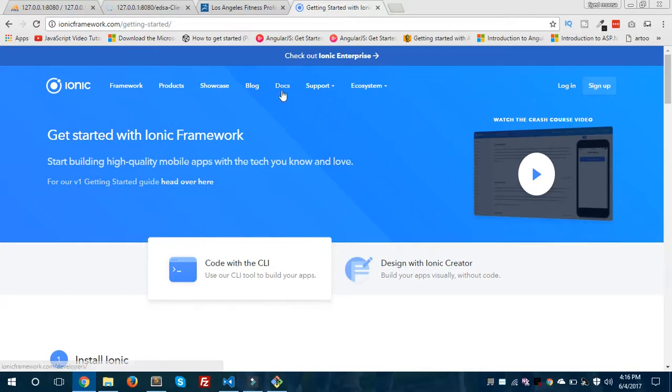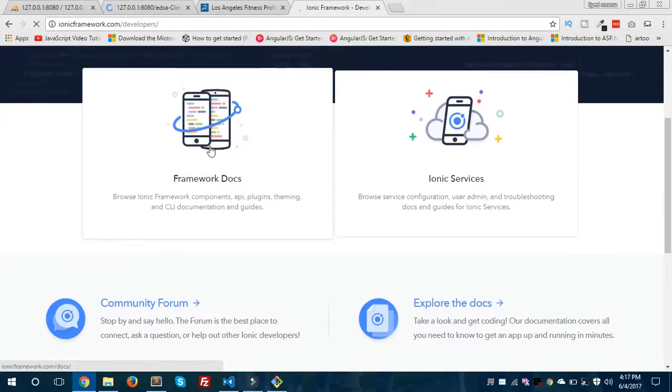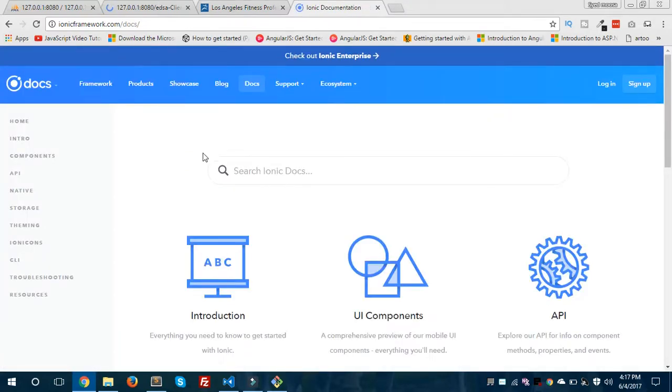Now I'm gonna show you the components of Ionic 2. If you click docs, then click framework docs. In this document we have a component section here, and we have different kinds of components. You may select any component based upon your project needs. So we have many kinds of components in Ionic 2, like action sheets.